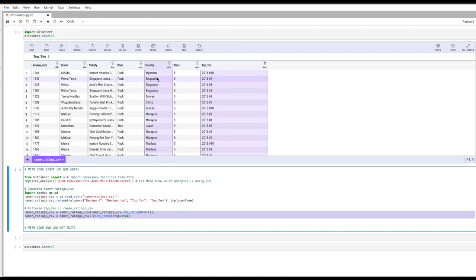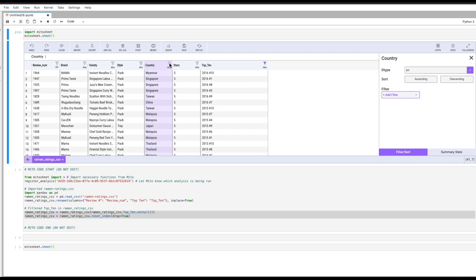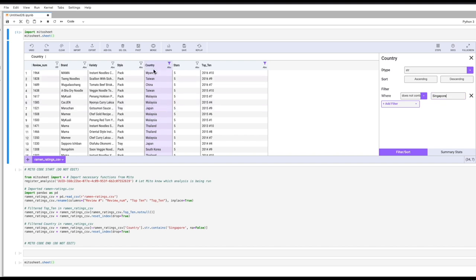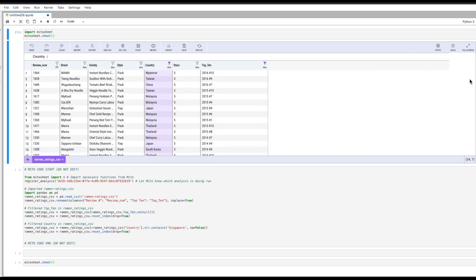The next thing I want to do is remove all the ramens that come from Singapore. So I'm going to apply another filter here. Add a filter, and we're going to do does not contain. I'm just going to type in Singapore here, and we see we got rid of all that, and so we're left with 34 values.